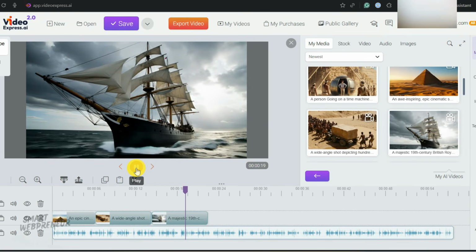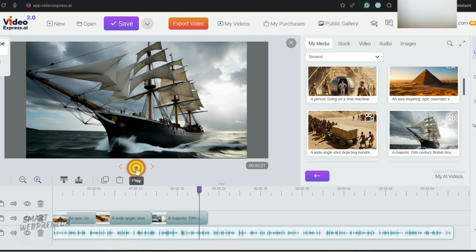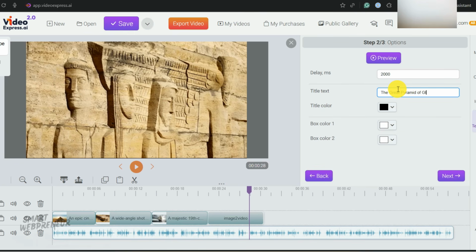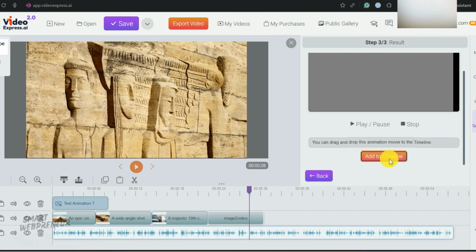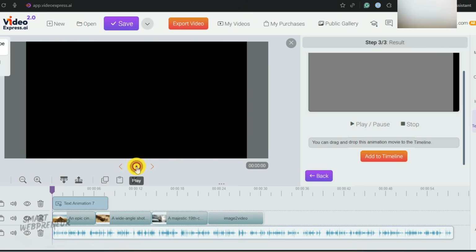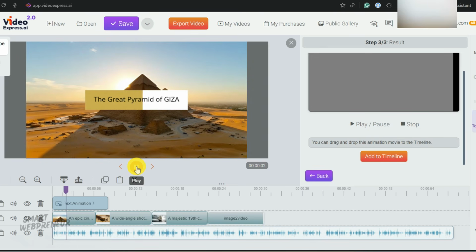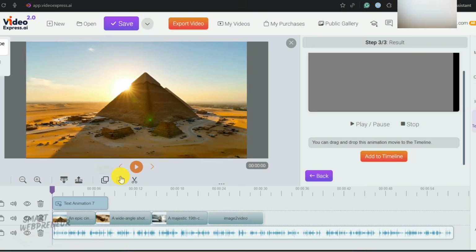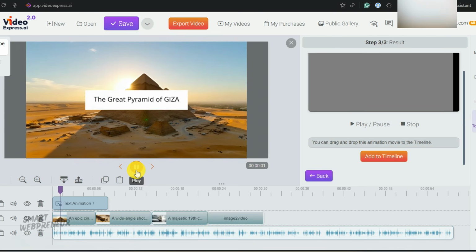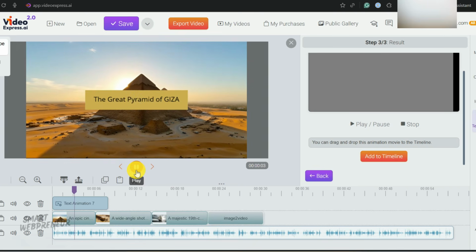Now let's add some text overlays. When the narrator first says, "The Great Pyramid of Giza," I'll use the text tool to add a simple, elegant title. This immediately grounds the viewer. After about 15 to 20 minutes of dragging, dropping, and trimming, we have a fully assembled visual story, perfectly synchronized with our narration. It already looks like a real documentary.